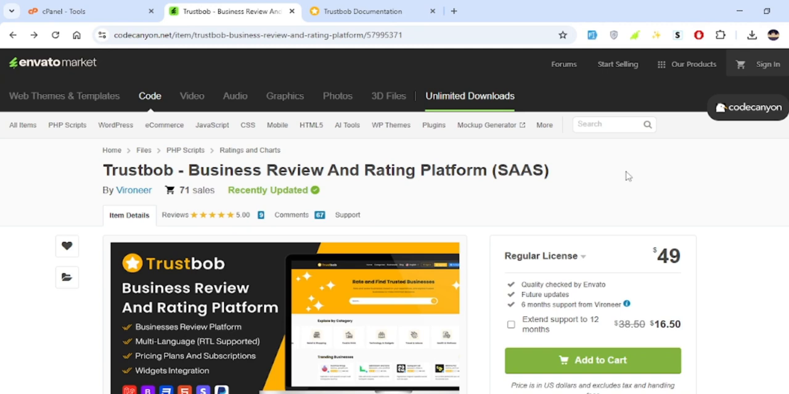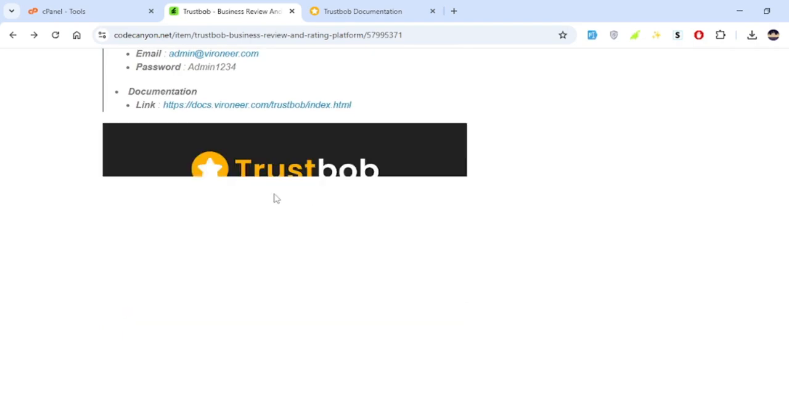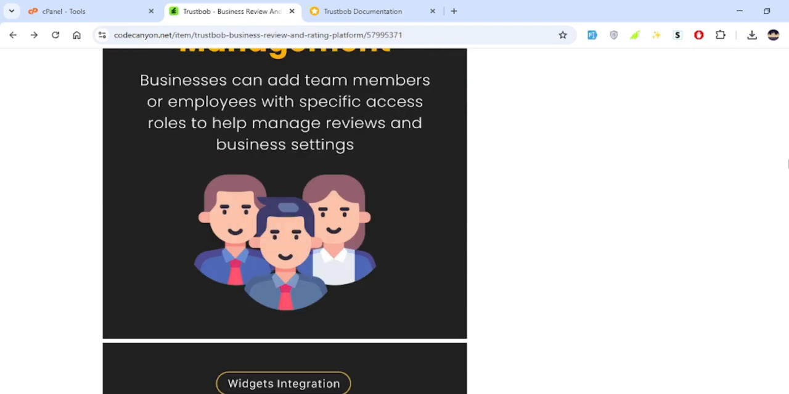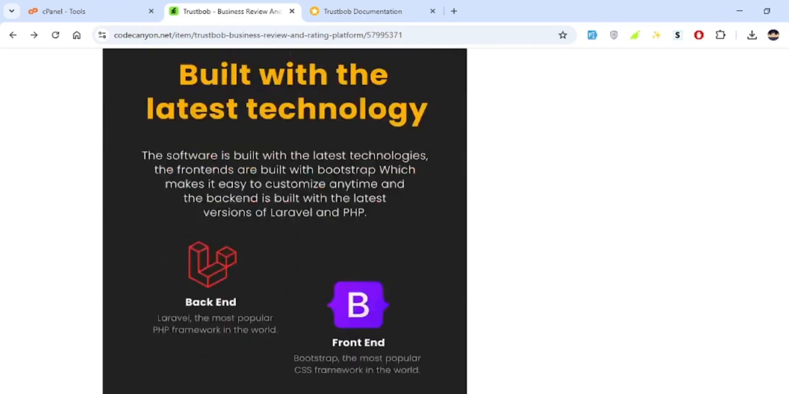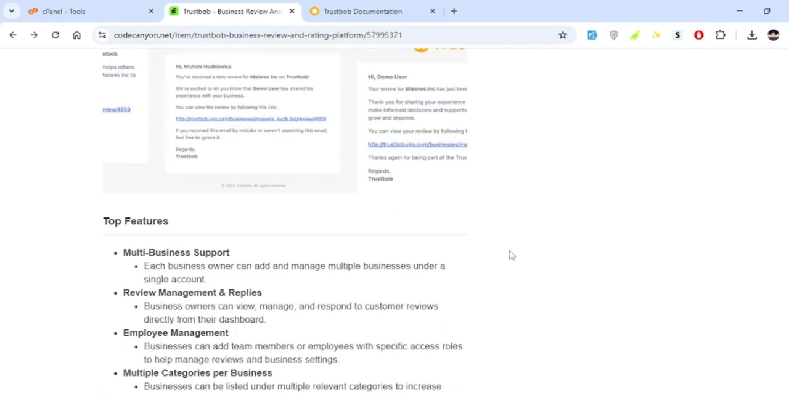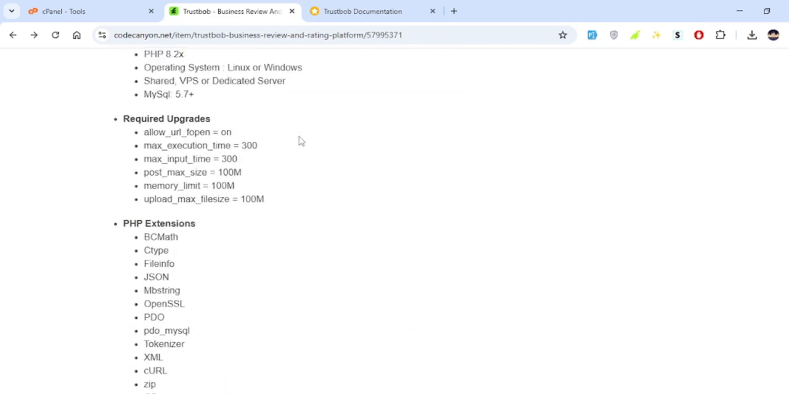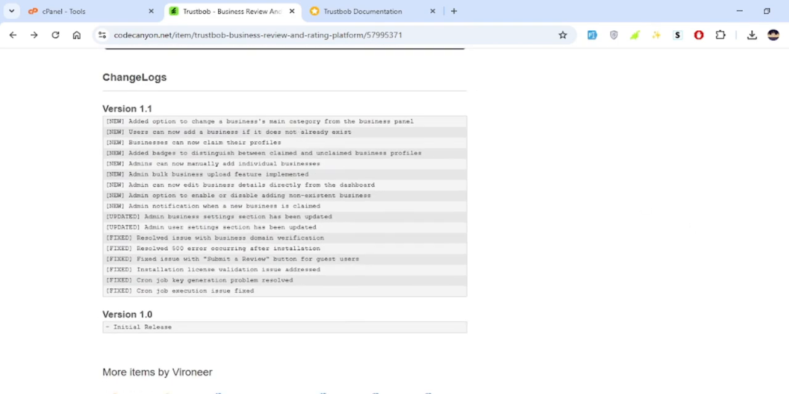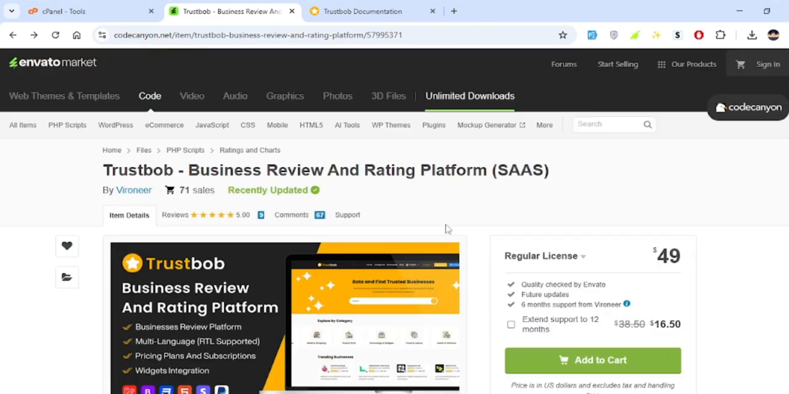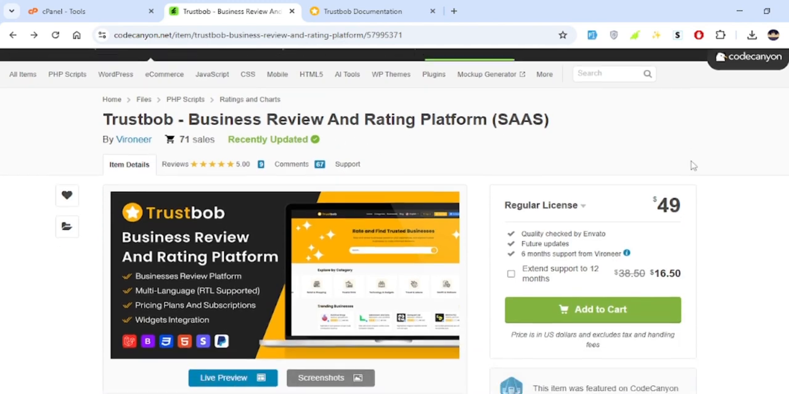Today we are going to look at this project, Trustbob. It's a business review and rating platform, as you can see, and there are so many features over there. Let me see. So, top features. You can go ahead and go through all these features right here. Now we are going to do an installation, and that's why we have this video.